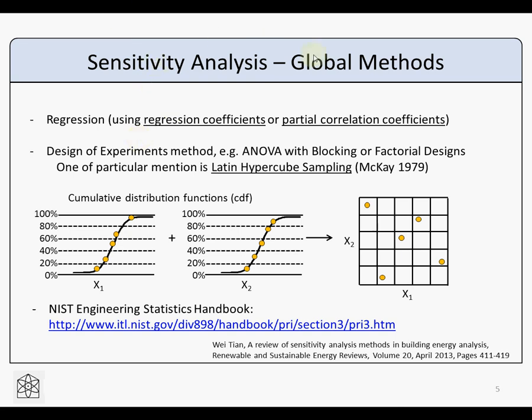Or you can use what's called a partial correlation coefficient, and you can read up on that if you're interested in that approach. There are also some more formal statistical methods you can use. A few I should mention here are analysis of variance with blocking or factorial designs. You use blocking with discrete variables, or factorial where you're changing, say, a continuous variable, and you're interested in seeing how those parameters interact across the range of their values. There are different statistical tests you can use to do that.